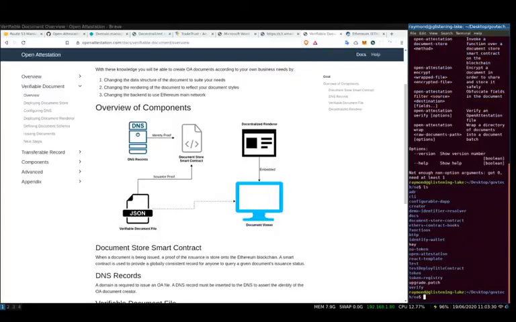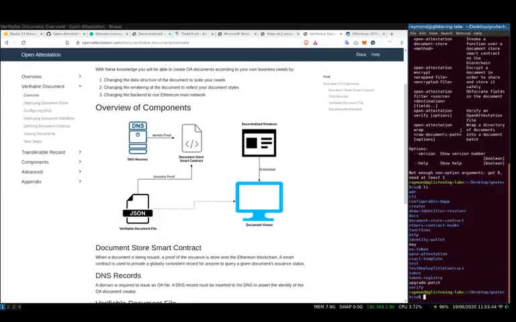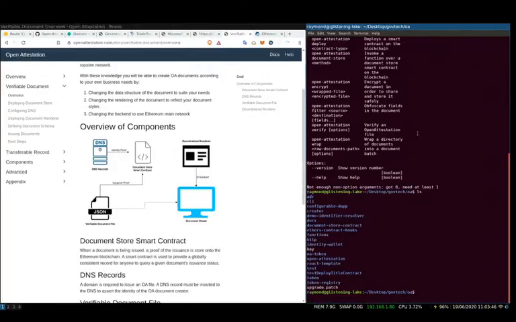So in my case, I have actually pasted my mainnet private key into this key file, right? So we'll be using this key file to issue and create transactions on the network. Okay, so what we are going to do now is we are going to deploy the document store, remember?